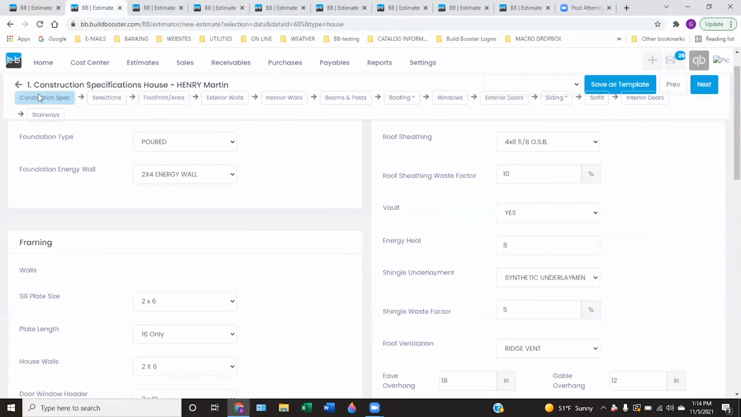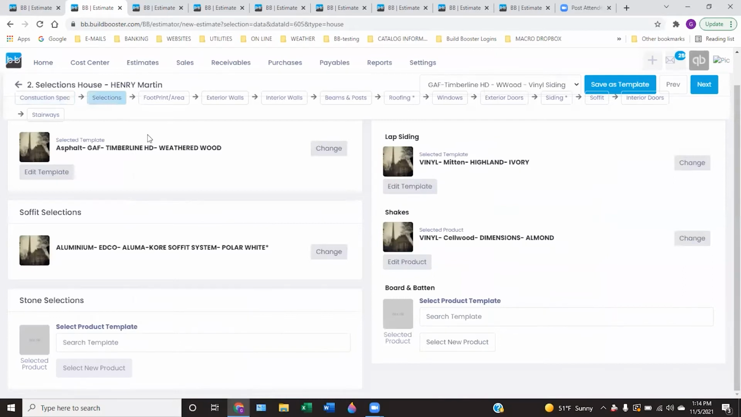On the next page, we have specifications. And this is where you go through and pick out how you want the estimating to be done. What kind of roof sheathing, what kind of wall sheathing, everything that can vary from job to job. And then you can save that as a template so you don't have to go through all these steps every time. The next page has to do with selections. So you pick out your roofing manufacturer, the product line, and the color, and you do the same for soffits and siding. And once you're done with this page, you can also save it as a template.